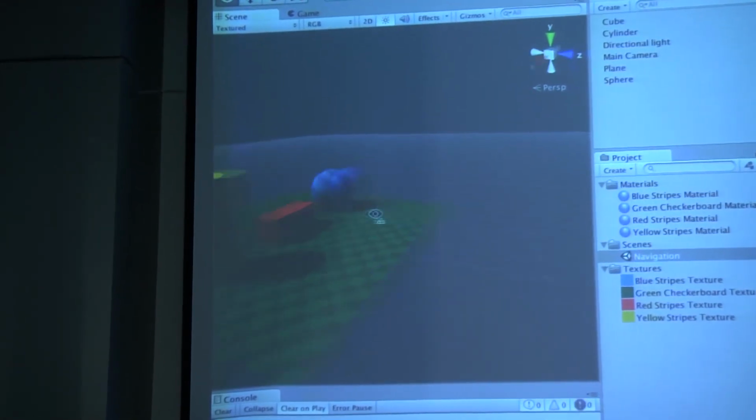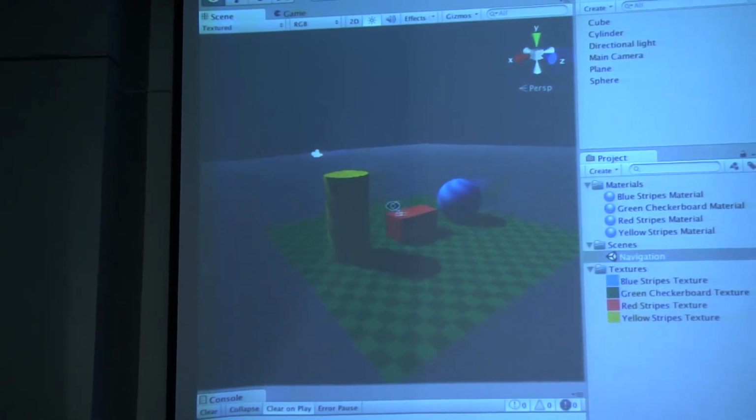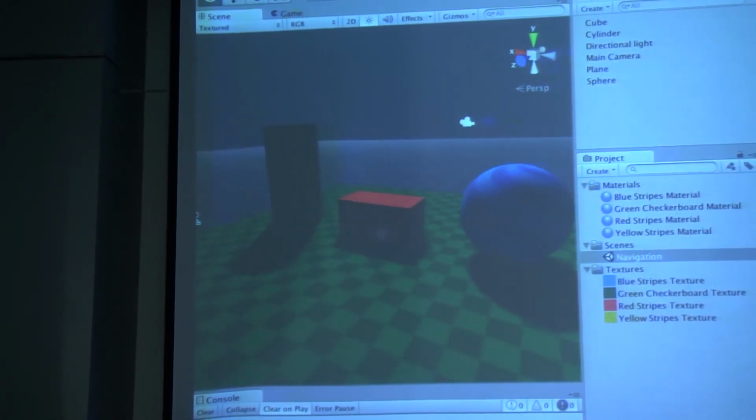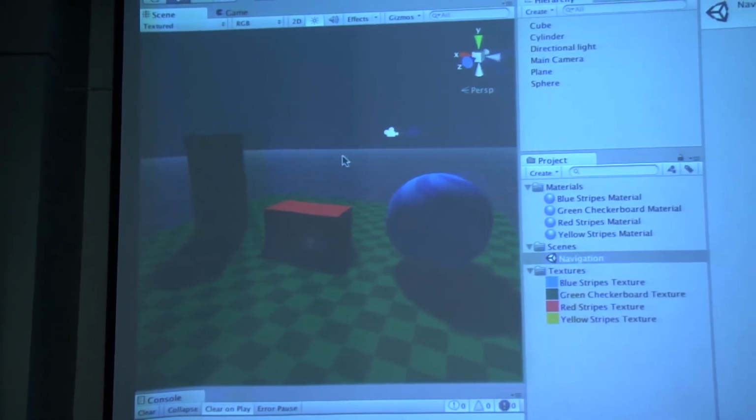Okay? And if you move your mouse, it looks up and down. It's the mouse look. Right? So you see this quite a lot. A lot of people navigate in Unity like this.